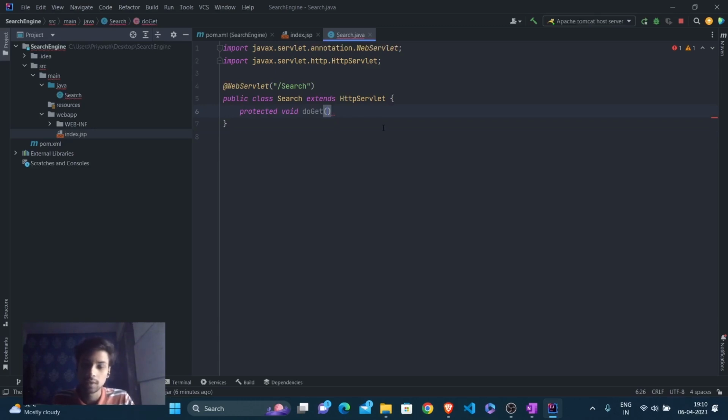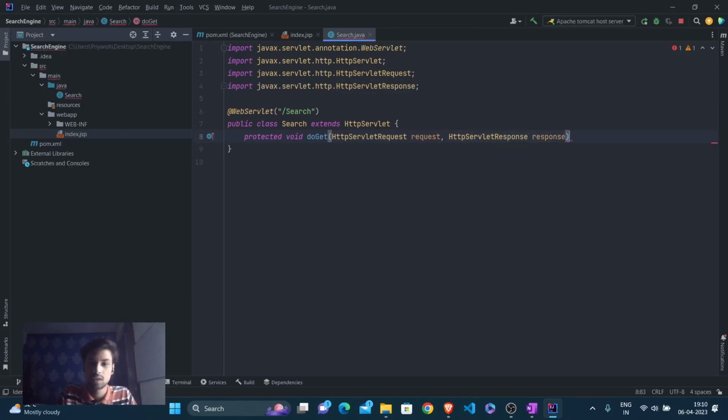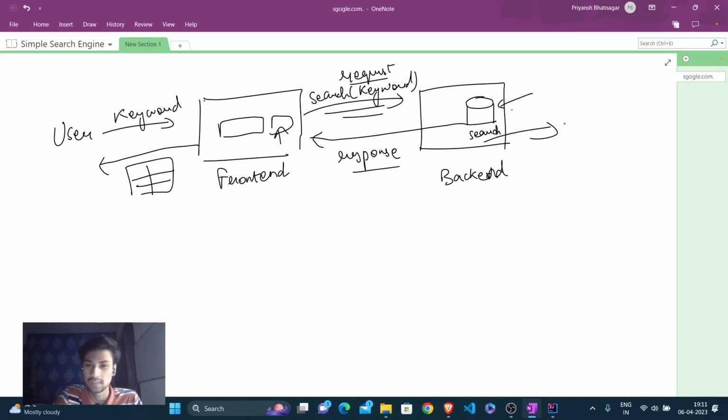Inside this doGet method, we will have two things. First is HttpServletRequest and HttpServletResponse. So what are these parameters? It is the general request of the client, and it also has the response. These request and response objects will be created when this search servlet is triggered, and the search servlet will work with this request and response object to do its function.